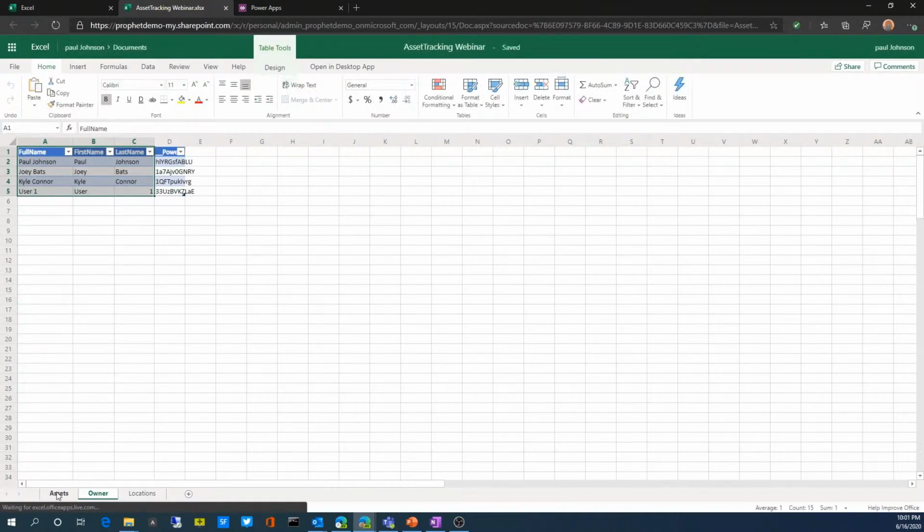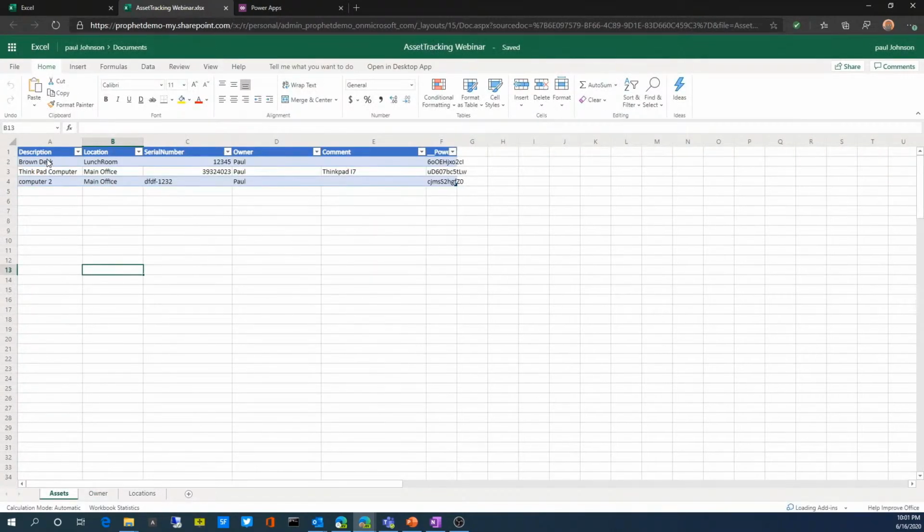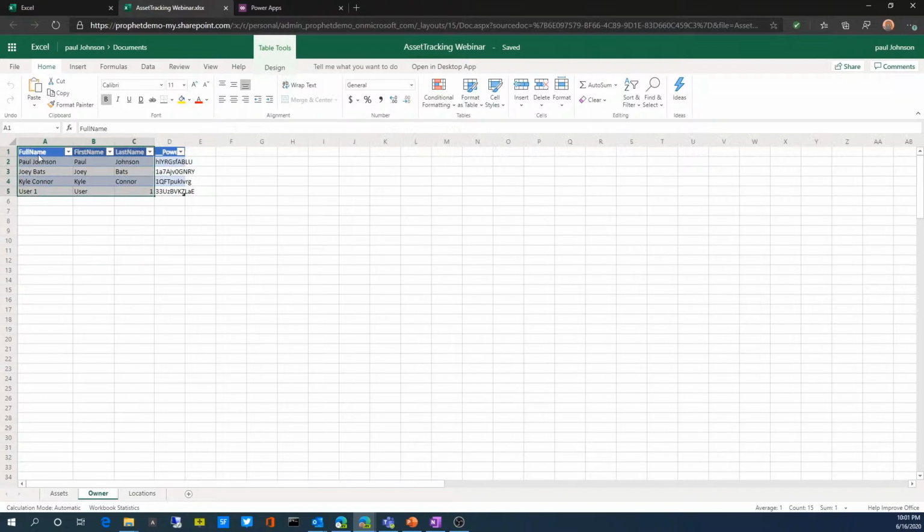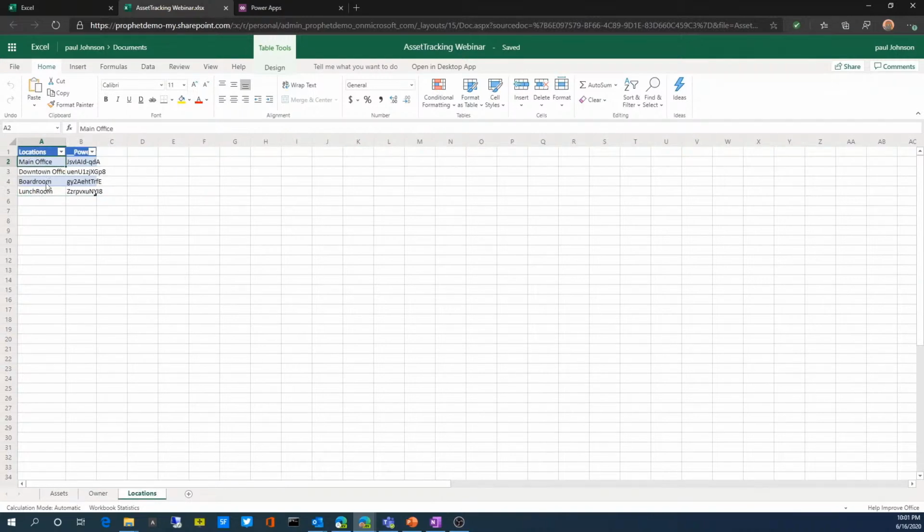It's basically a spreadsheet with some columns. I have description, location, serial number, owner, and a comment. That's really the only columns I have as far as my asset tracking goes. Then I have another table that has full name, first name, last name, and I have locations of where the assets may be: main office, downtown office, boardroom, lunchroom. These extra columns are added by the Power App, so those aren't part of the table.